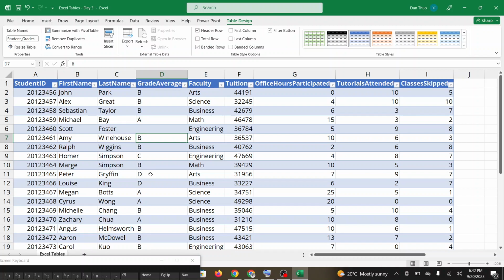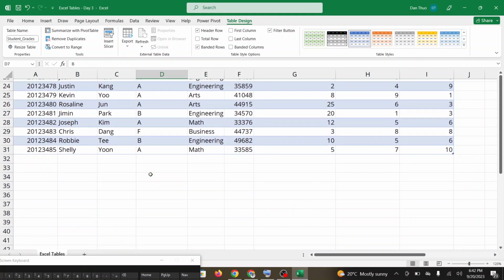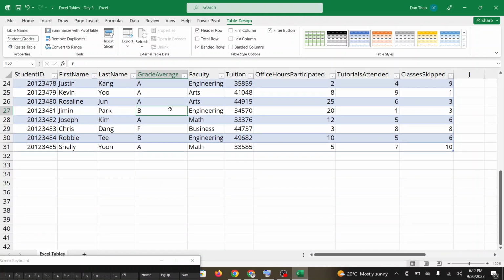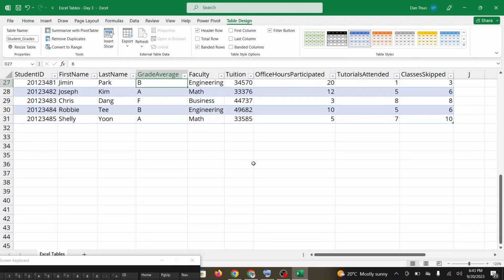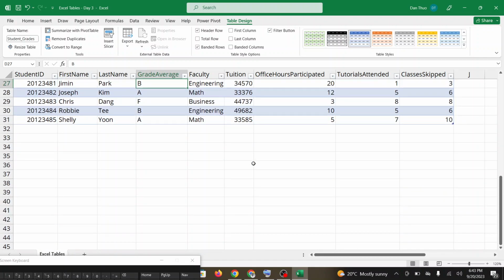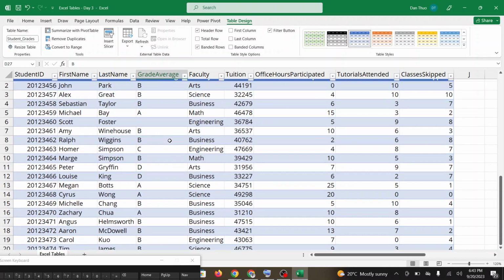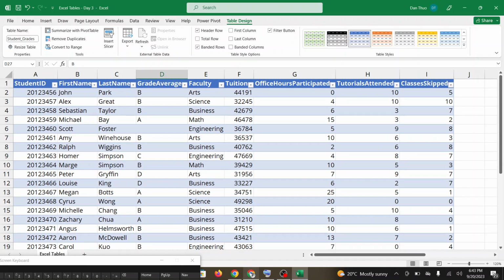So we can see some benefits of using our Excel table. If you scroll down on our Excel table, we see that our headers are frozen. So that is one of the benefits of an Excel table. Has everyone done that? When we scroll down our Excel table, our headers are frozen. That is one of the benefits of an Excel table.